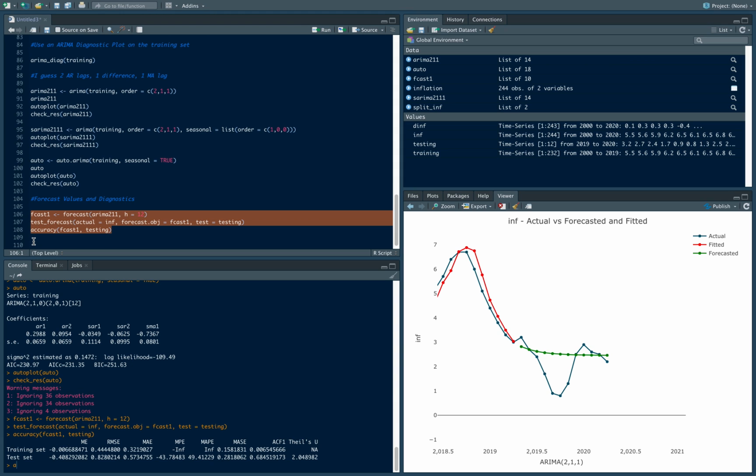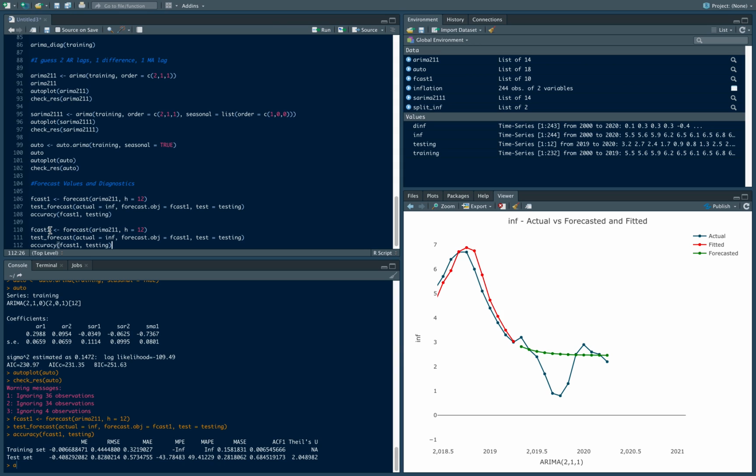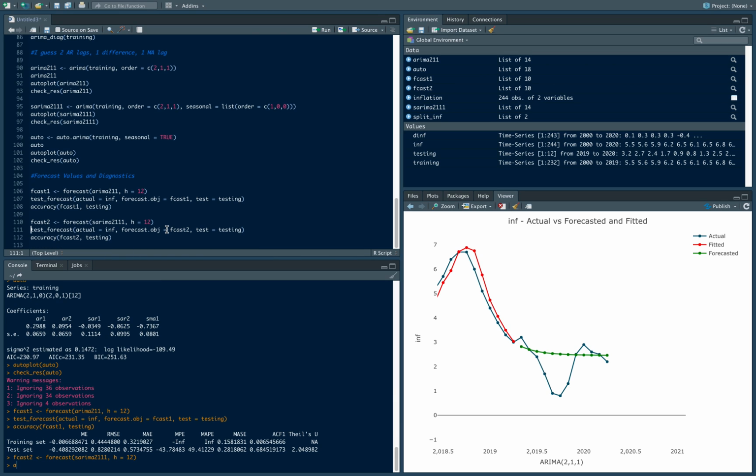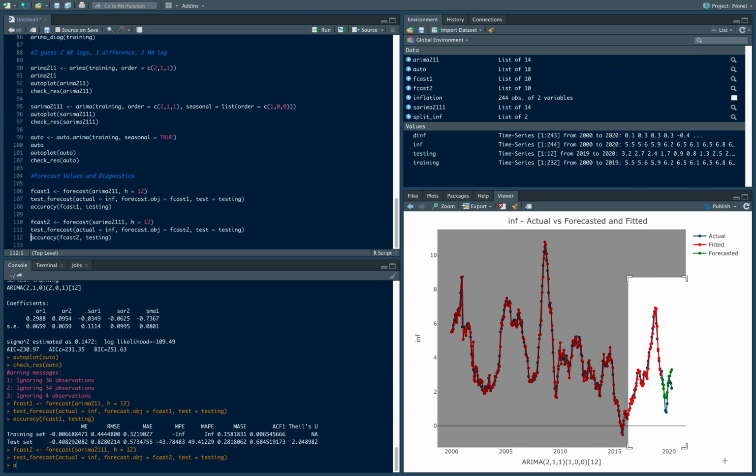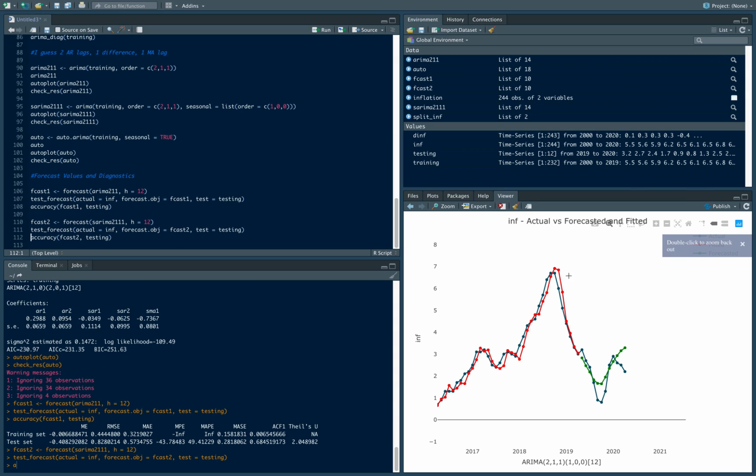Okay, so let me copy this so you don't have to retype. Let's forecast now using our second model, which is SARIMA 2111, right? And this is gonna be fcast2. And then this is fcast2. So let's now use, okay, our SARIMA model, and the SARIMA model will be here. So notice, okay, I can tell immediately the forecast improved.